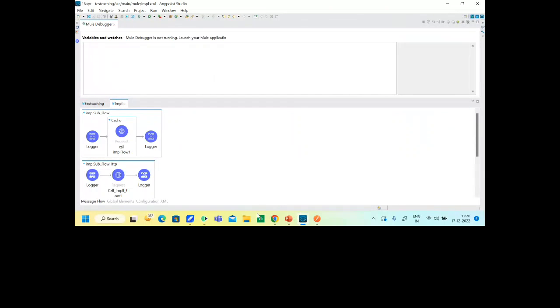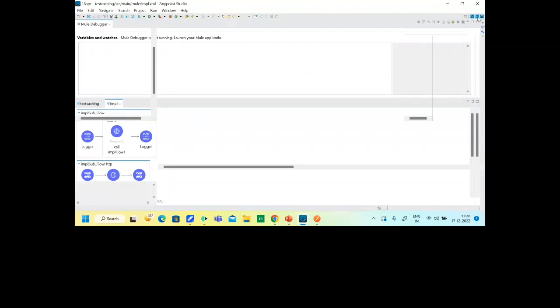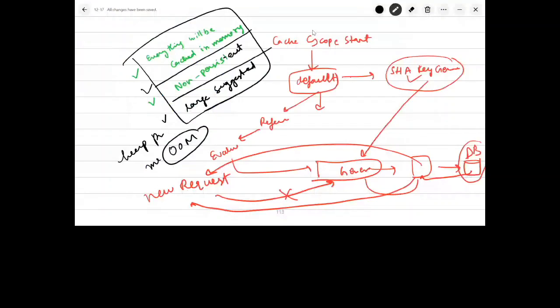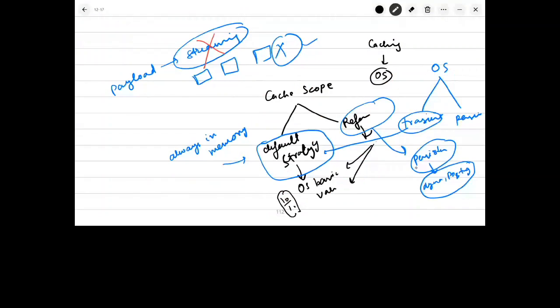Let me stop this. And I have added one more flow. Here we are not using the cache scope. We will see how to implement HTTP caching on this flow. This flow again calls the implementation flow, but we have not used the cache scope here because we will be applying this out of the box policy, the server side caching, which I have told you about.